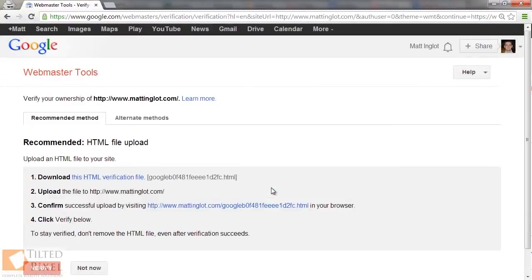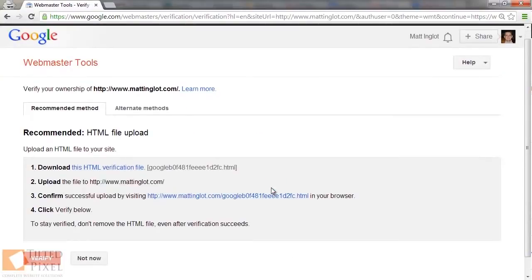Like I said, now it's going to ask you to verify that you actually own this website. To do this, you can do one of two things. If you have someone else managing your website, such as Tilted Pixel, then you would download this file, email it to them, and they will upload it to your website. Then you can go back in again and verify that the file has been uploaded.